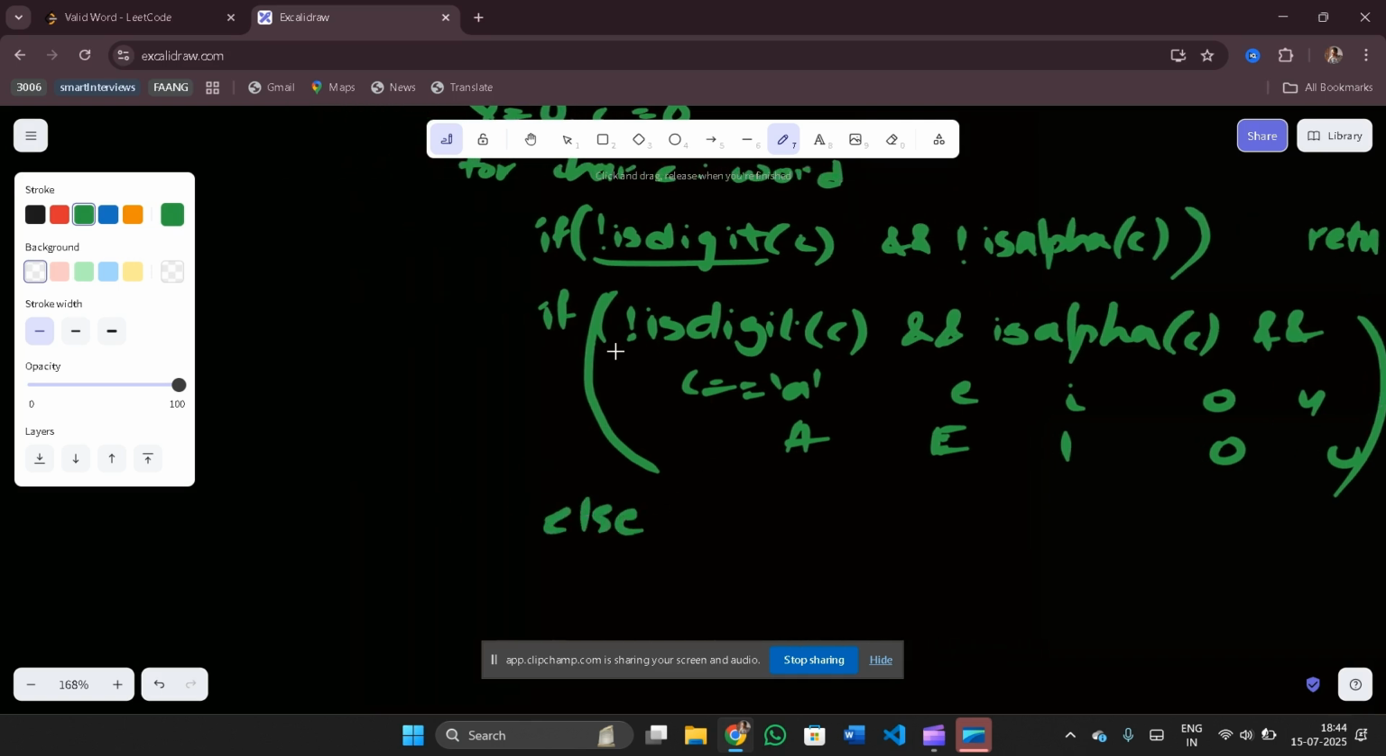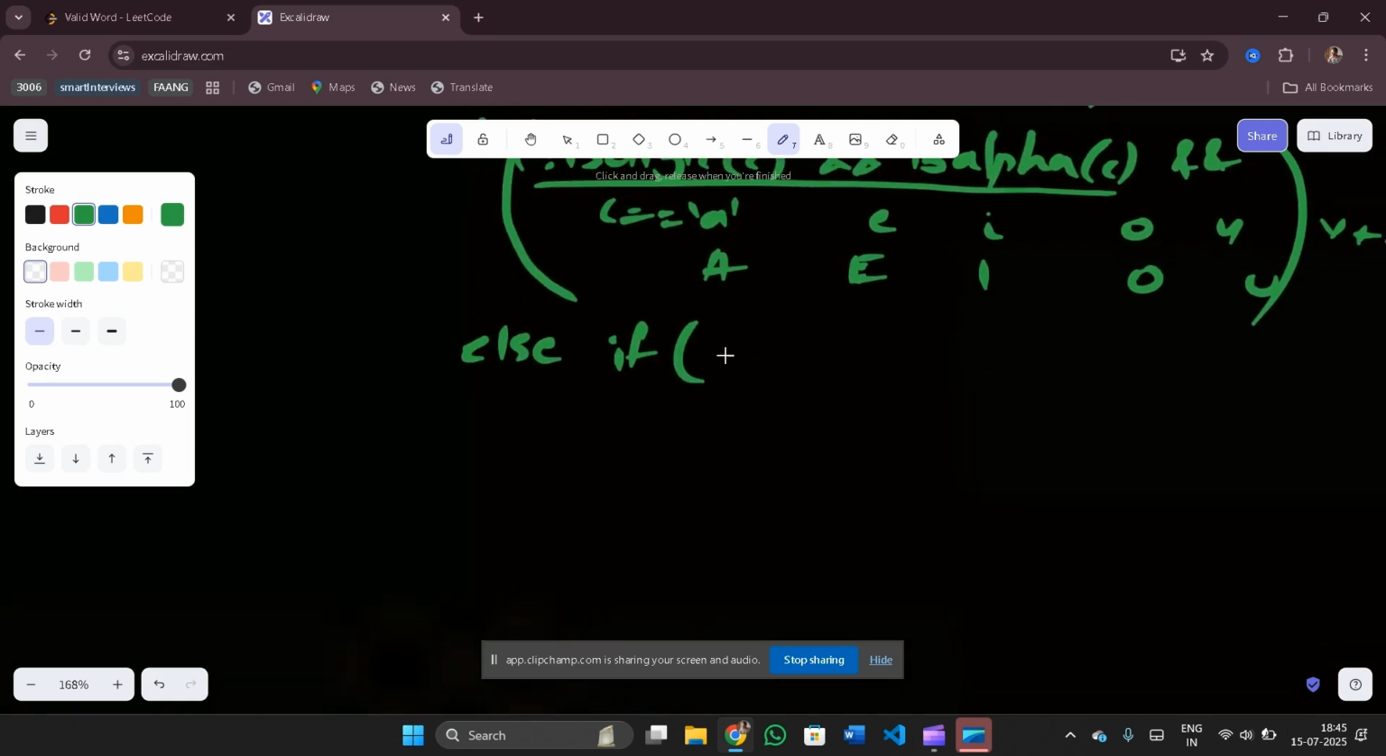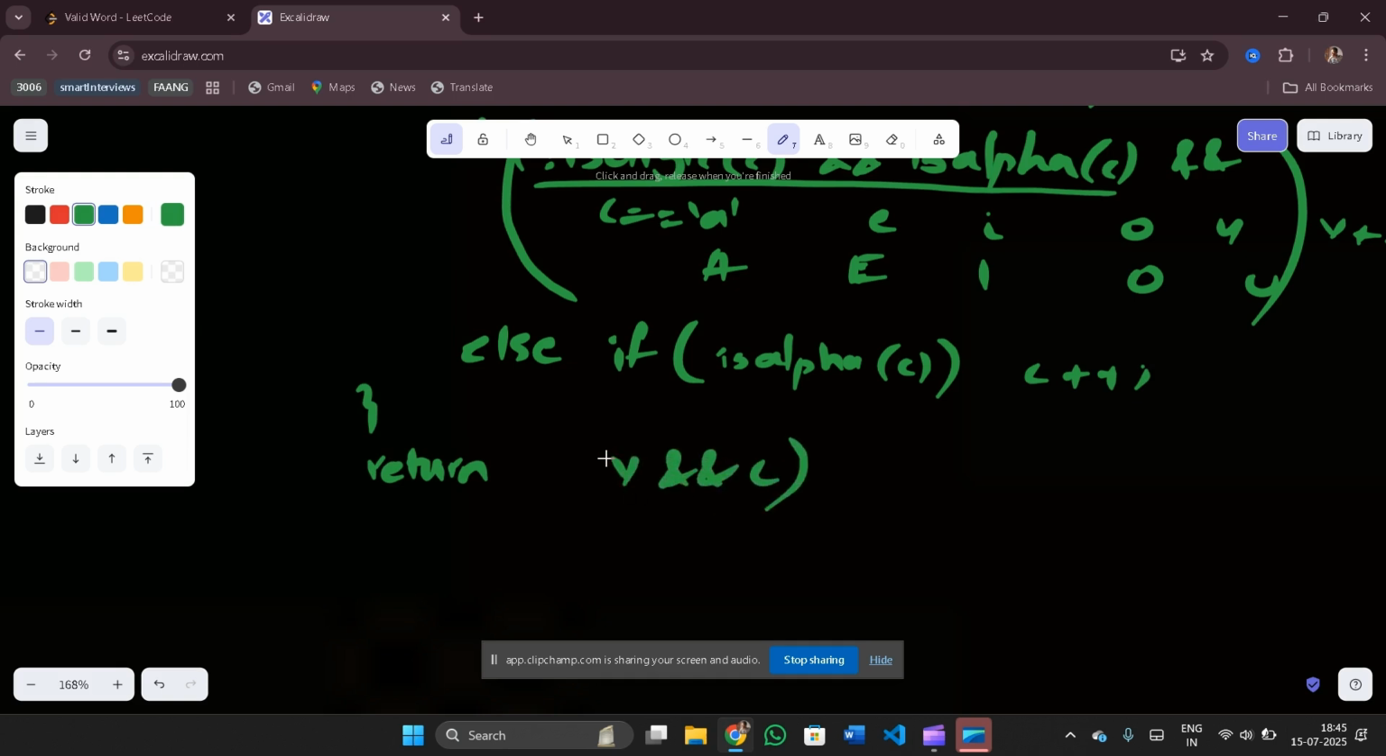Else, that means this is not a digit, right? So else if, we'll be using the same condition again. It is an alphabet, right? So if it is an alphabet and it is not a vowel, it should be a consonant, right? So after this loop, we'll be returning based on the vowel count and the consonant count. If these two are not zero, that means we have at least one vowel and at least one consonant, then we will return true. If not, we'll be returning false.